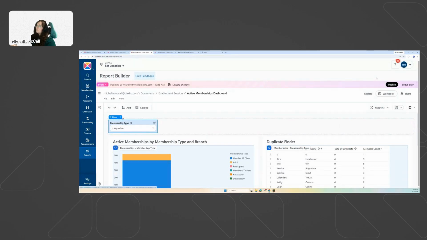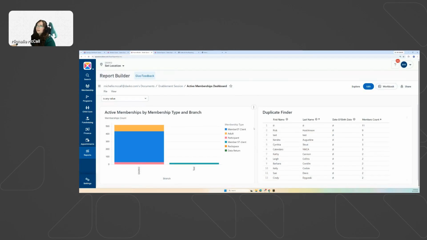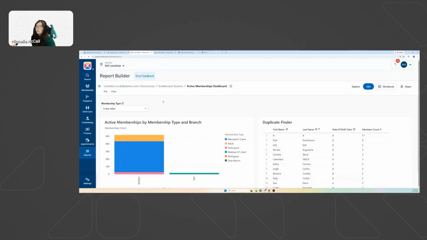So that would be leave draft, but I like these edits and I'm done editing. So I'll go ahead and click publish to save my changes. And now we are in the dashboard view. And I want to highlight a couple things while we're here as well. There is an explore button and there's also an edit button to go back into the edit mode.